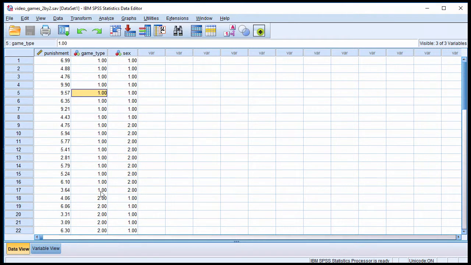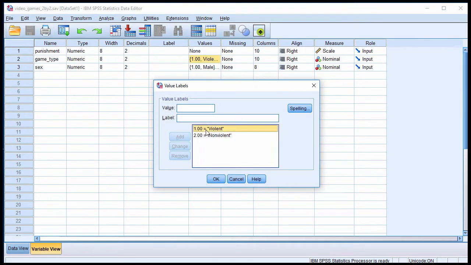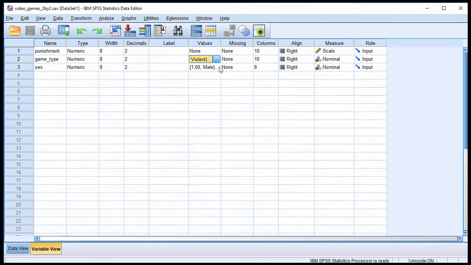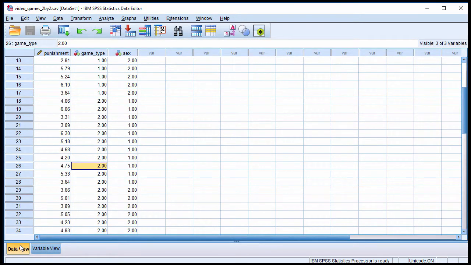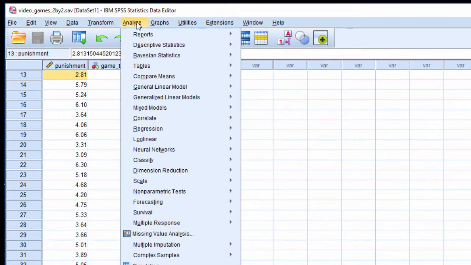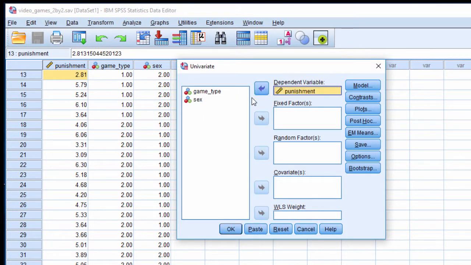And so game type is coded 1 and 2, which if you look in variable view corresponds to 1 violent, 2 non-violent, and the sex variable is coded 1 for male and 2 for female. So this makes it a 2x2 between subjects factorial ANOVA, and I've got the one dependent variable, which is always the case in a regular ANOVA. So to conduct the analysis, go into Analyze, General Linear Model, Univariate, put punishment into the dependent variable box, and game type and sex in the fixed factors box.